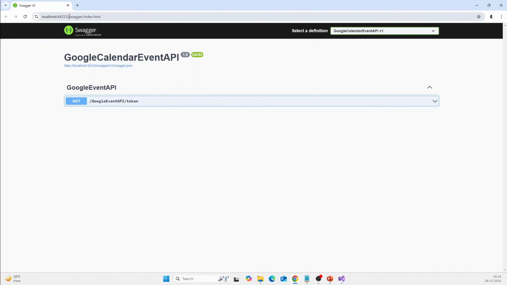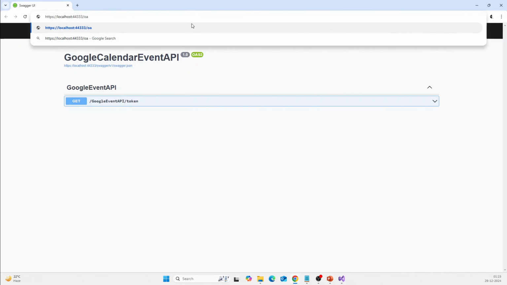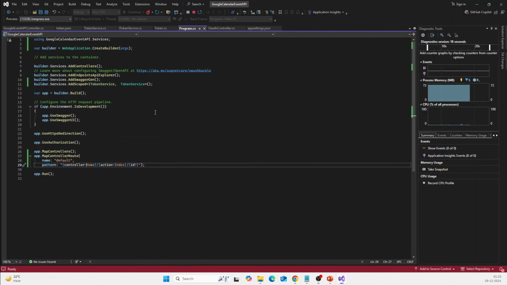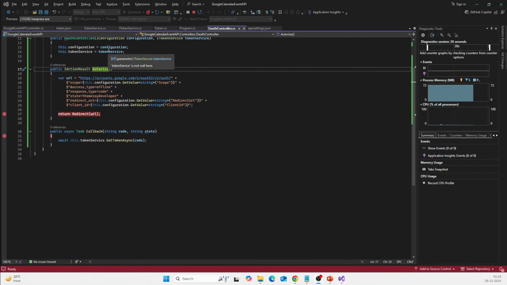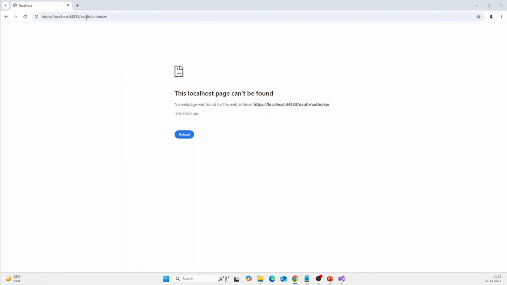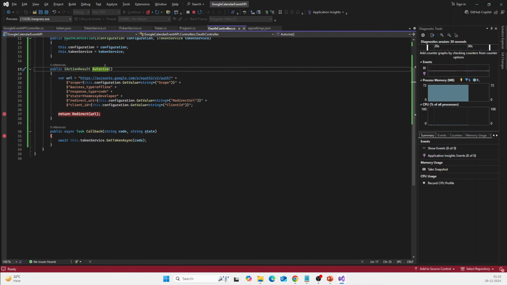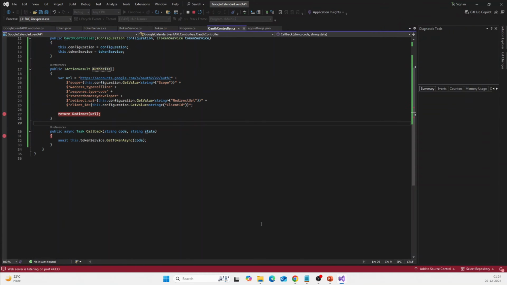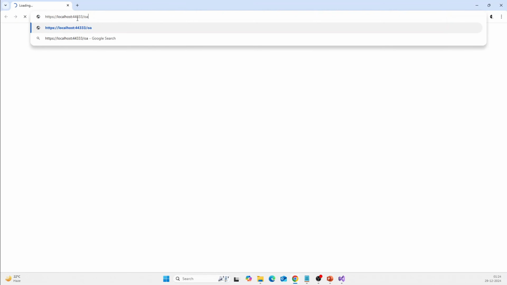Now it is running. So let's go to the auth/authorize. Okay, there are some typos. We'll just copy it here. Now let's stop and run the application again. It should be auth/authorize.